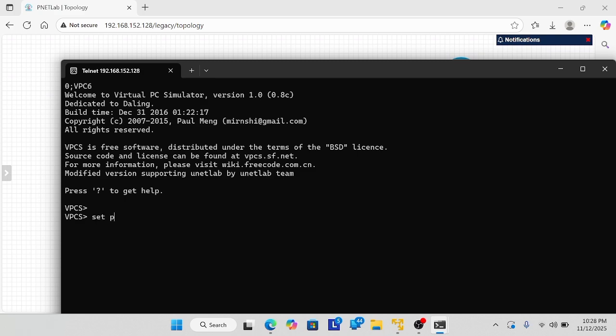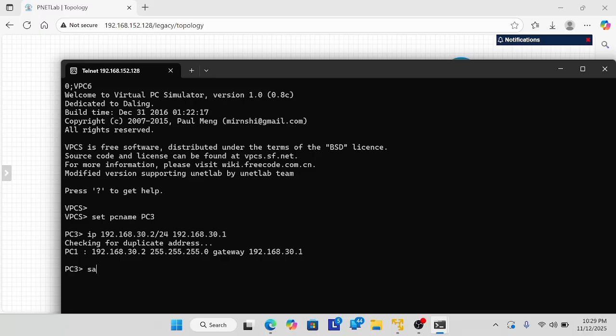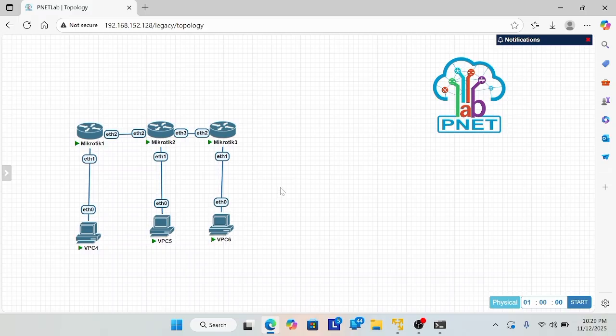And now configure PC3. Set the PC name to PC3 and press enter, then add the IP address: 192.168.30.2, prefix 24, and the gateway 30.1. Press enter. You can save the configuration. Okay, the configuration of the PCs is done.